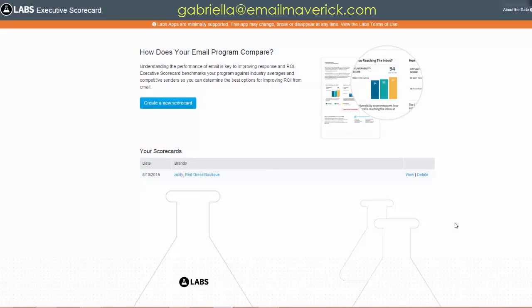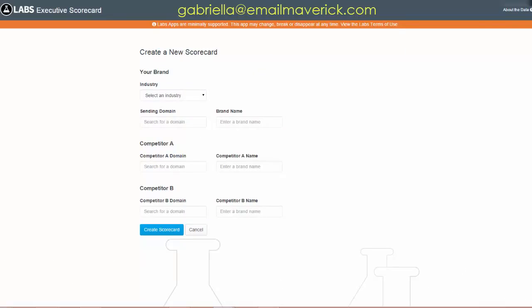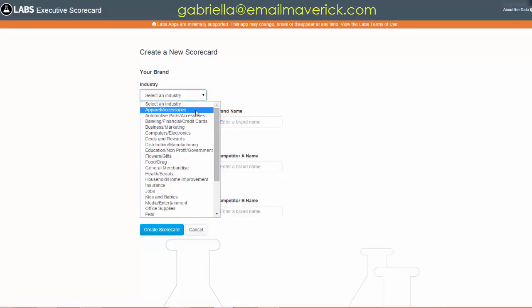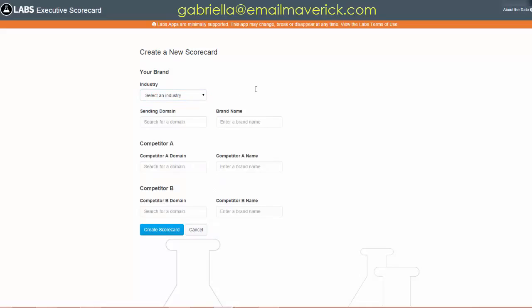In this particular case, I'm using Zulily versus the Red Dress Boutique. Very, very similar companies, because I'm trying to compare apples with apples and not oranges to apples. Creating this scorecard is actually quite simple. I've already done this, but I'm going to briefly show you how to create one. Here you can select your industry. In this case, I picked the apparel and accessories industry, since that is what we're looking at. You take your sending domain and the brand name, and you input a competitor. In this case, the sending domain I was originally taking was Zulily, and I'm comparing it against the Red Dress Boutique.